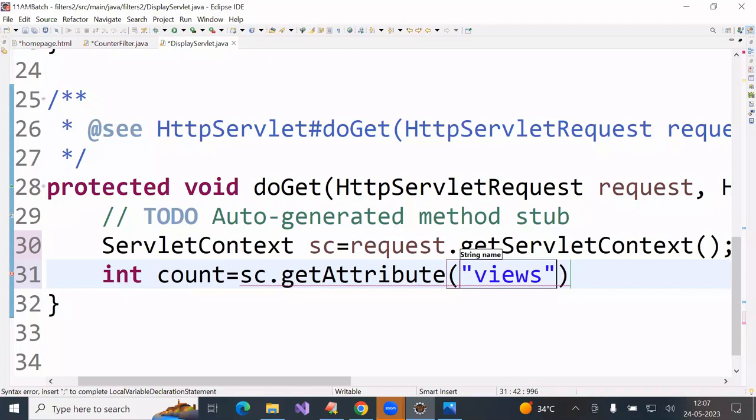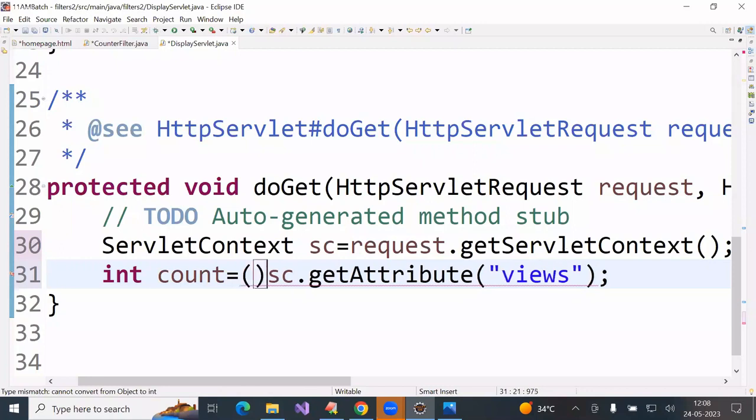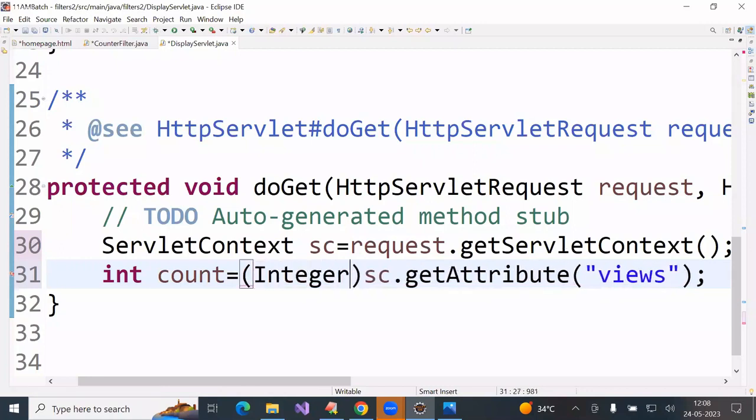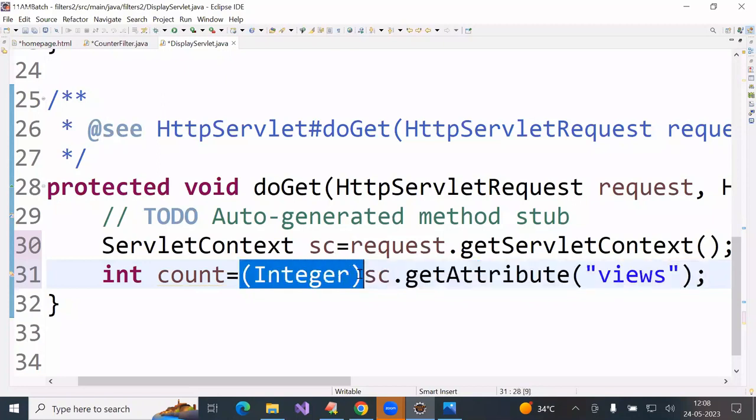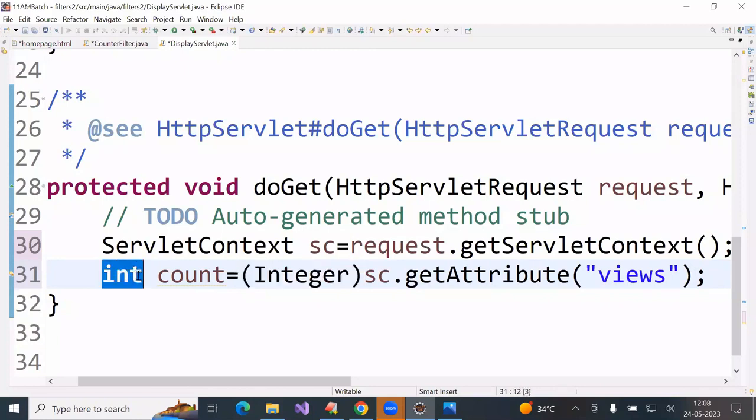Why is it not valid? It returns the Object class. Then we have to do downcasting. In the brackets, we have to write Integer before sc. Now the object is explicitly converted to Integer. Integer converted to int is auto-unboxing. This count we have to print.